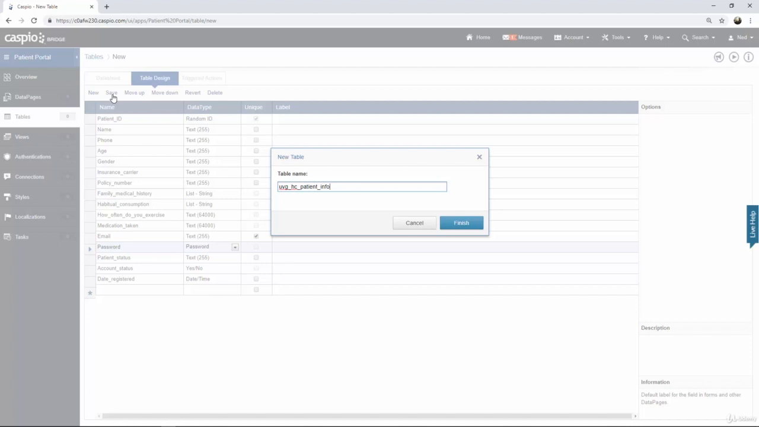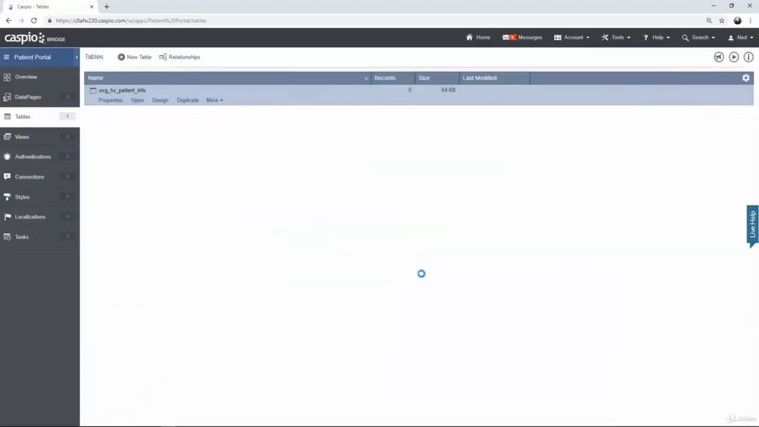So the prefix UVG is going to stand for Ultimate Video Guide, HC for Healthcare, and then Patient Info. Of course, you're going to have your own naming convention for your tables. This is the one that I chose for my application today. And as soon as you're done inputting your table name, go ahead and click on Finish. And there's our first table. This table is going to store all the patient information.